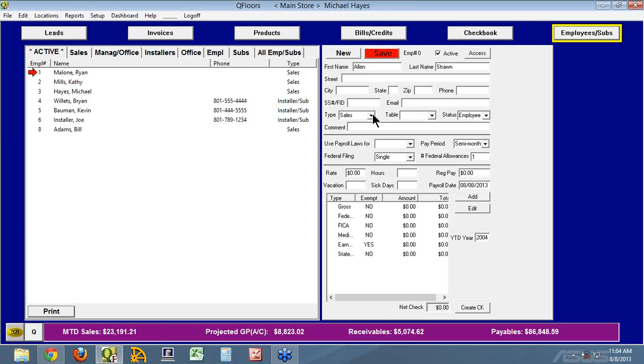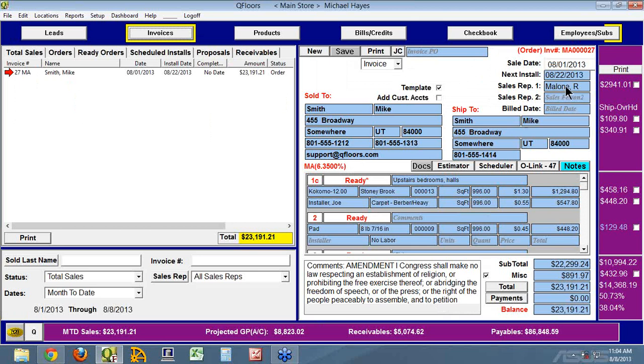This type field is pretty important here. This does not define the person's position in the company. It tells the software where to display the name. Sales type will show up on the invoices screen in the list of salespeople. Installer type will show up on the invoice screen in the list of installers.